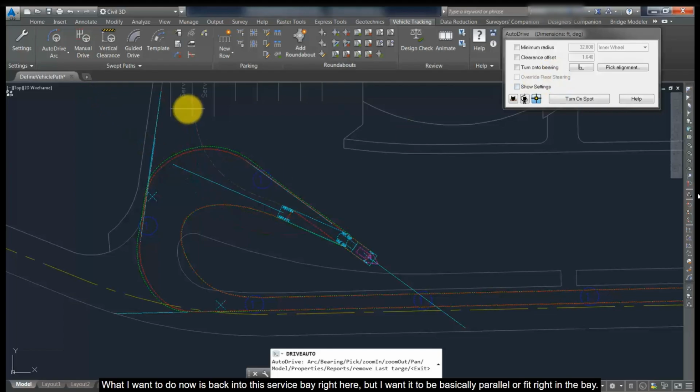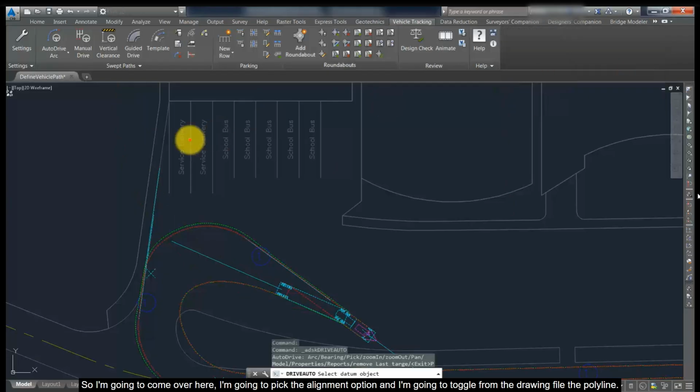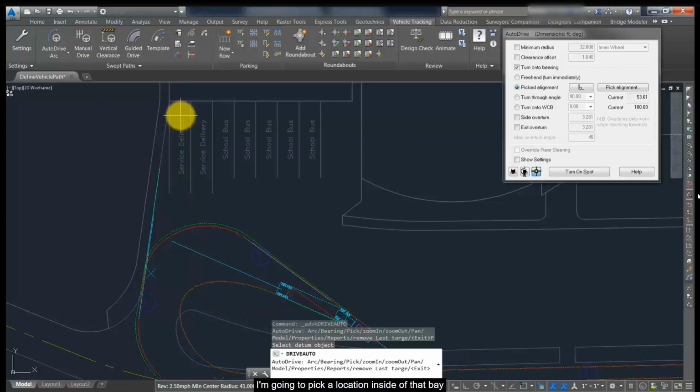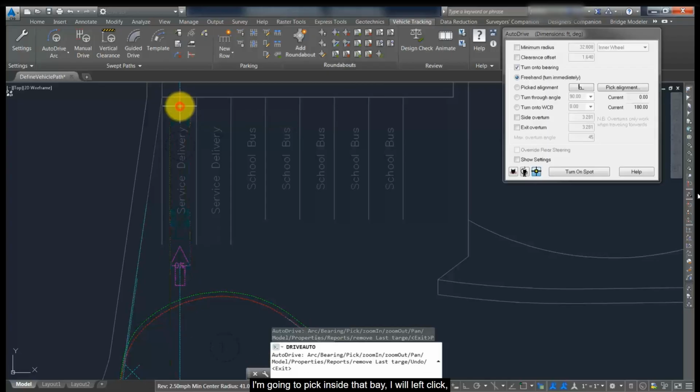What I want to do now is back into the service bay right here, but I want it to be basically parallel or fit right in the bay. So I'm going to come over here. I'm going to pick the alignment option and I'm going to toggle from the drawing. I'm going to pick a location inside of that bay and I'm going to see on screen that my graphics seem to work for the turn angles that we have here. I'm going to pick inside of that bay.